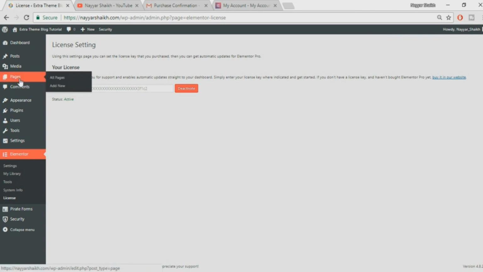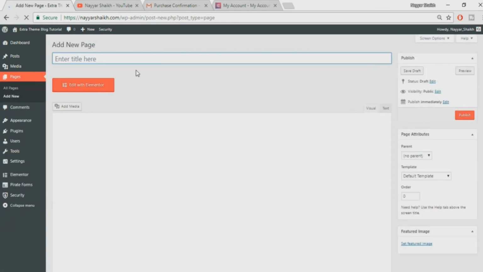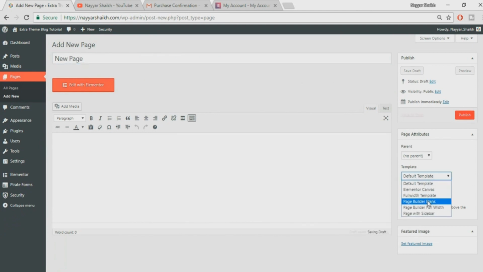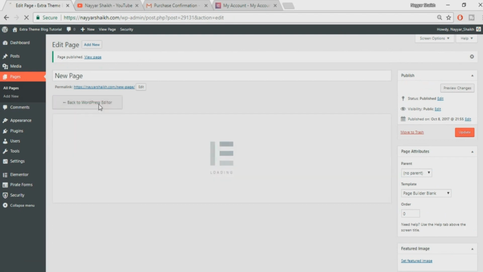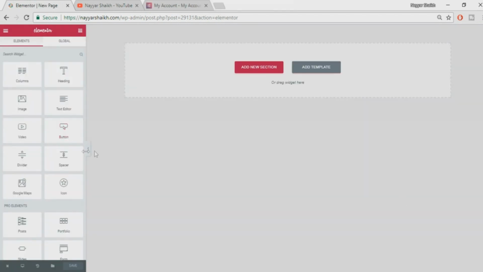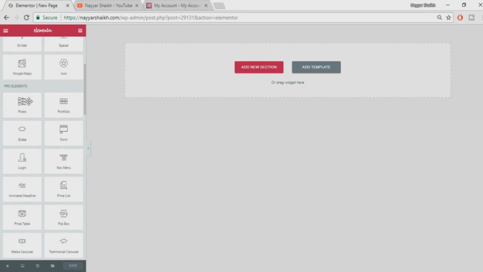Let me show you how to use it. For example, let me add a new page. So let's go to our pages and click on add new. Let's give it any title like new page. Default template, I'll select page builder blank, click on publish. Now click on edit with Elementor. Okay, so this is how you should see it. Here are all the pro elements, which means that your pro plugin is activated.